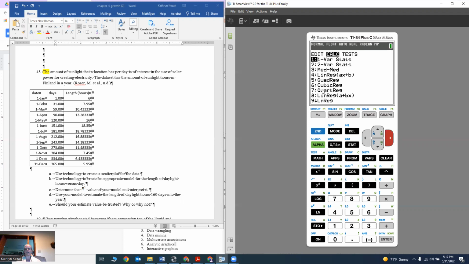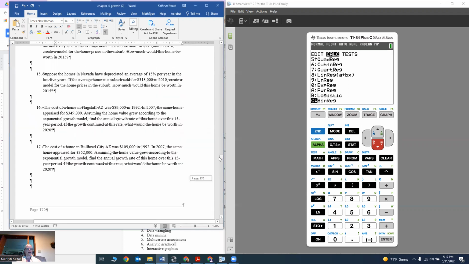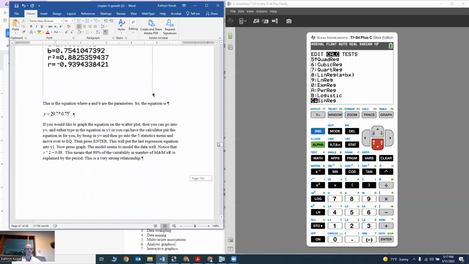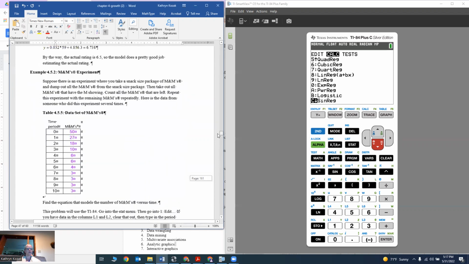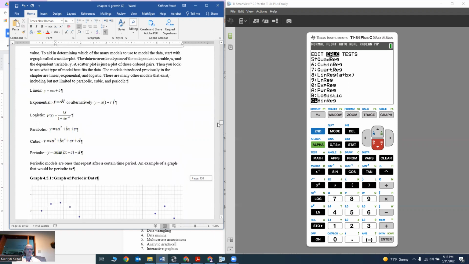QUAD means quadratic regression, and so forth, all the way down. And we've got a lot of different choices here. This one is periodic. And when I go down, I find this one that says sine regression. If I go into the chapter at the start of modeling, I will see where it talks about periodic, and it talks about this sine graph. So we need to use this sine regression.